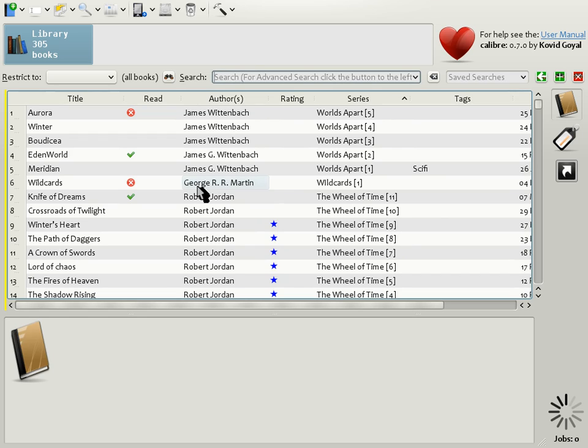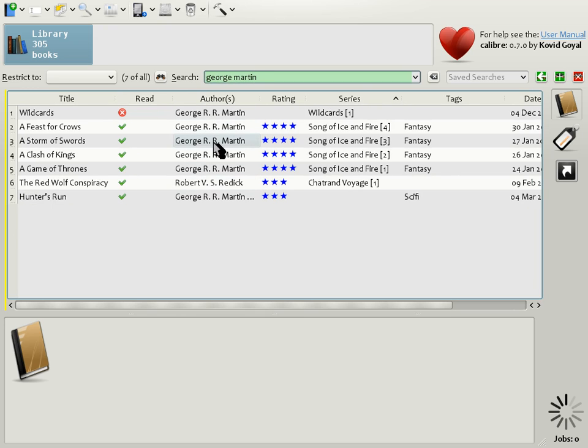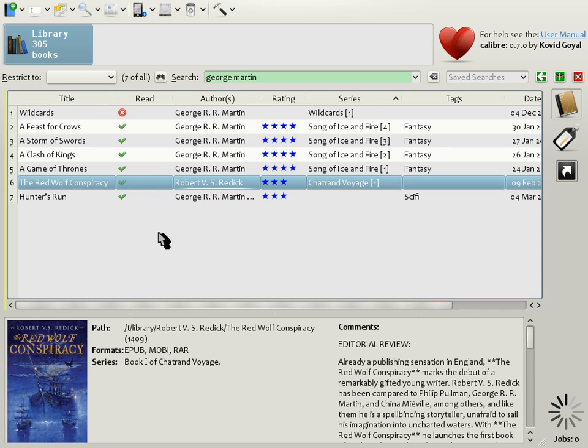As the name implies, the Calibre search box allows you to search your book collection for books. For example, suppose you wanted to find books by the author George R.R. Martin. Simply type in George Martin into the search box and Calibre will restrict the book list to contain only books by George Martin. You see here that there is also a book by an author other than George Martin. This is because in the comments of the book, as you see down here, the name George R.R. Martin is mentioned. By default, Calibre will search all the metadata of the book, not just a specific column.